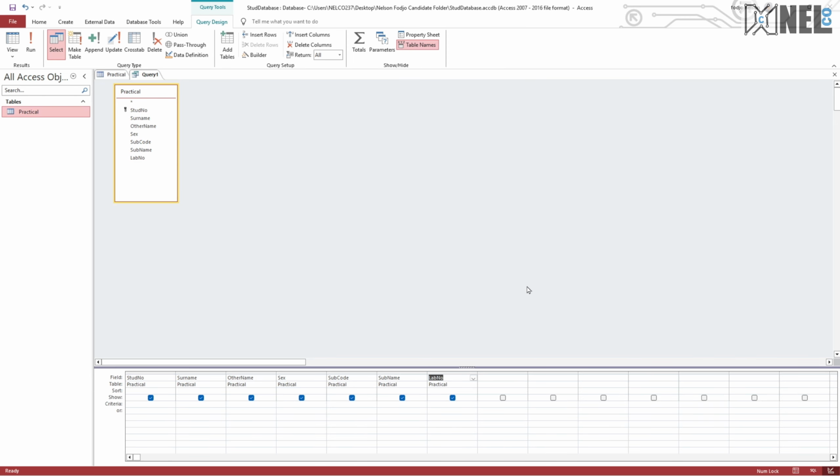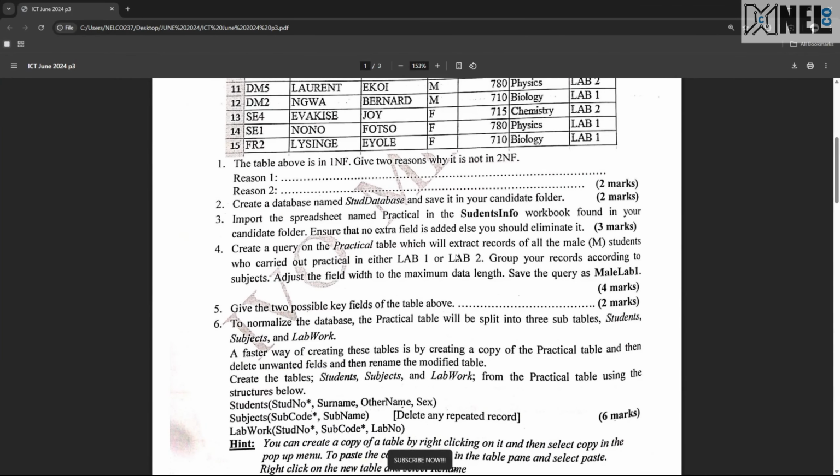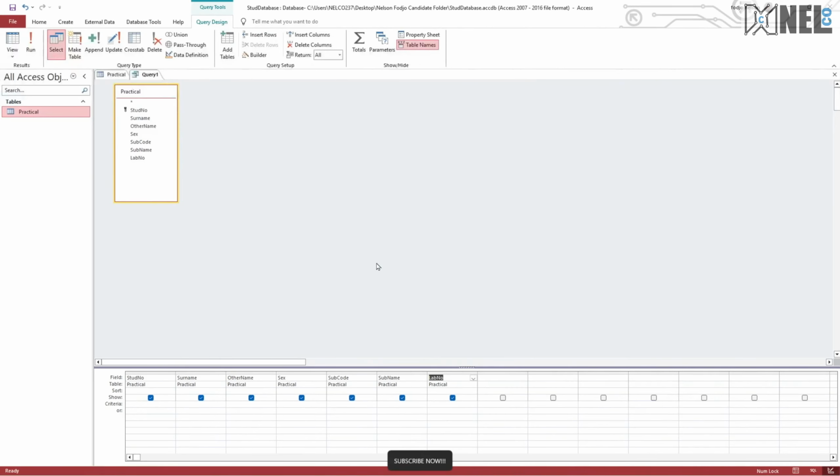Since the specific number of fields was not precise, extract records of all male students. So they say records, meaning everything for every male student who carries out practicals in either lab 1 or lab 2. Now to get exactly the male students, I'm going to come here where it is written criteria in this design view, and I'm going to go to sex.